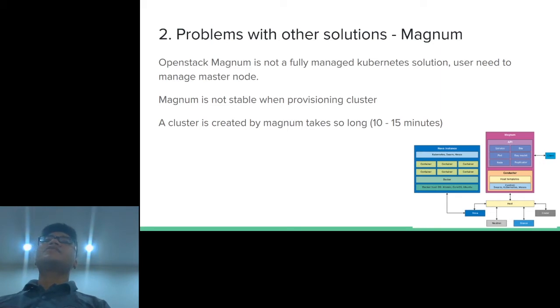And the second reason is that Magnum is not stable when provisioning clusters. We got some errors when we created a new cluster, and I think the problem is because we use Fedora Atomic to create clusters, and some environments are not stable. Creating a cluster with Magnum takes so long, 10 or even 15 minutes to create a cluster. So after we researched this project, we skipped it.